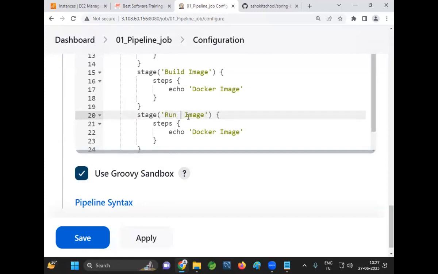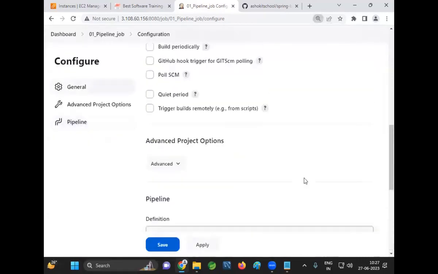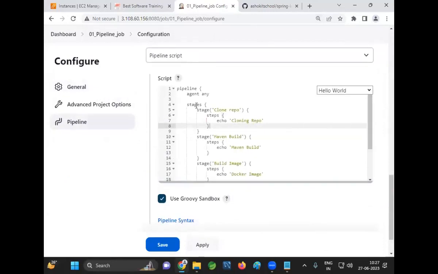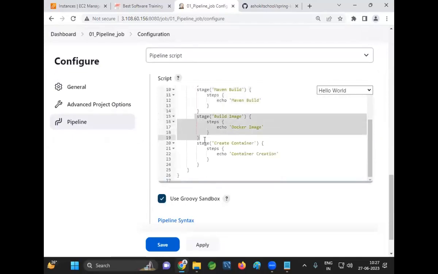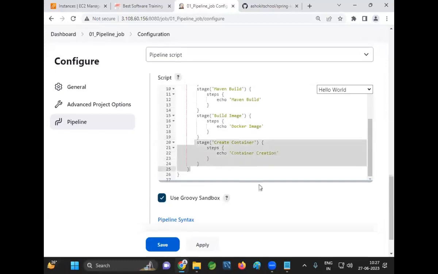Run image. Nothing but create container. Basically, I can say create container. Container creation. Now, if you observe in the job pipeline, there are multiple stages available. What is the first stage? Cloning the repository. Second stage, Maven build. Third stage, build the image. Fourth stage, create the container.